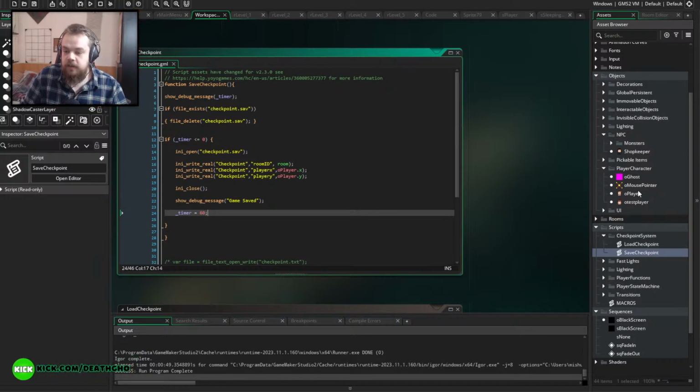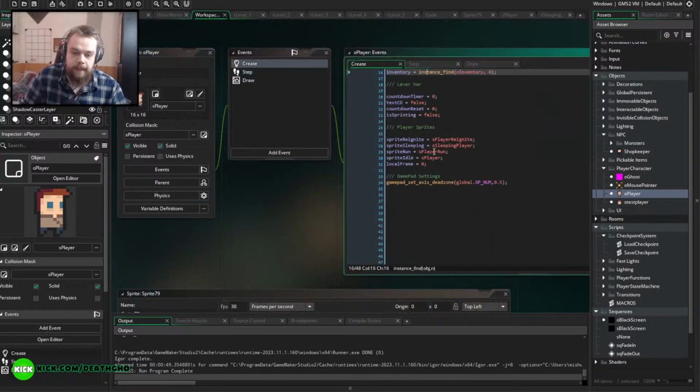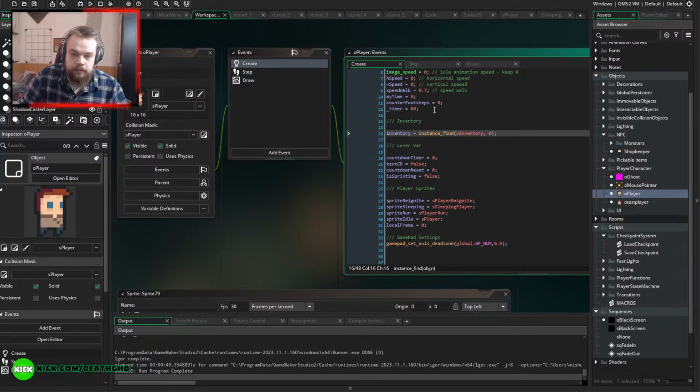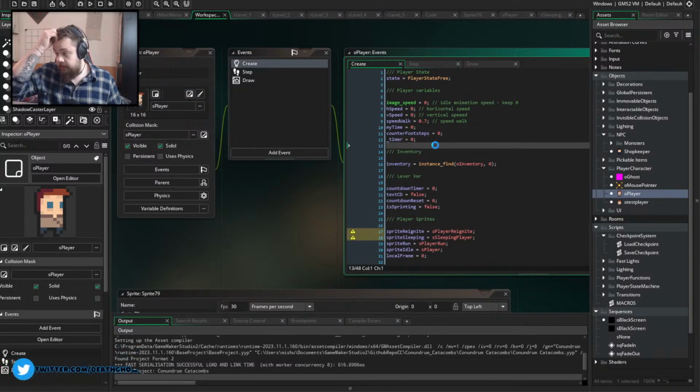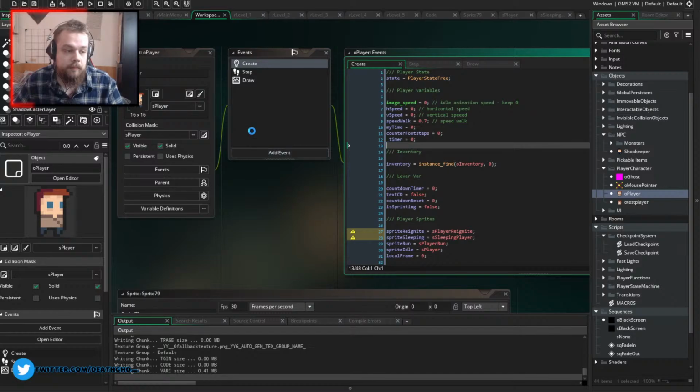Oh, we should start the game with the timer set to 0, right? And then change it to 60. So it saves for the first time, and then we can continue the game, right?